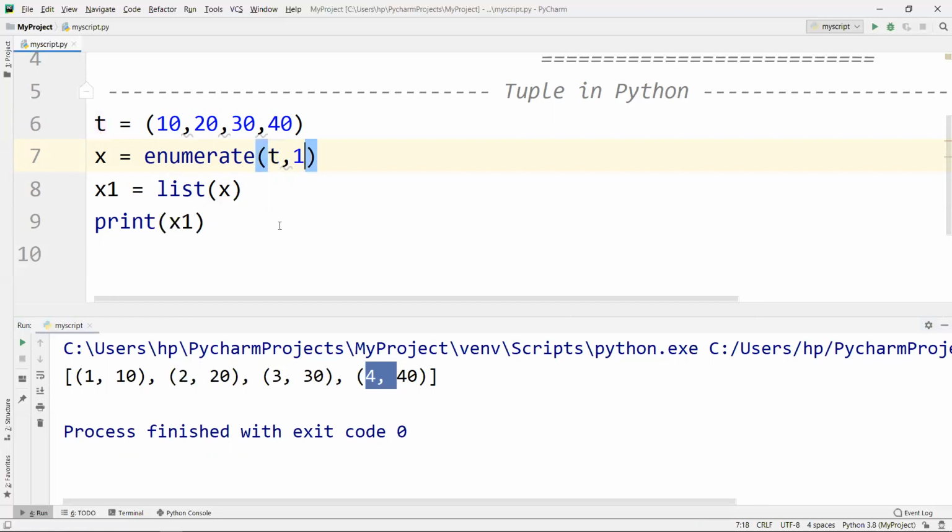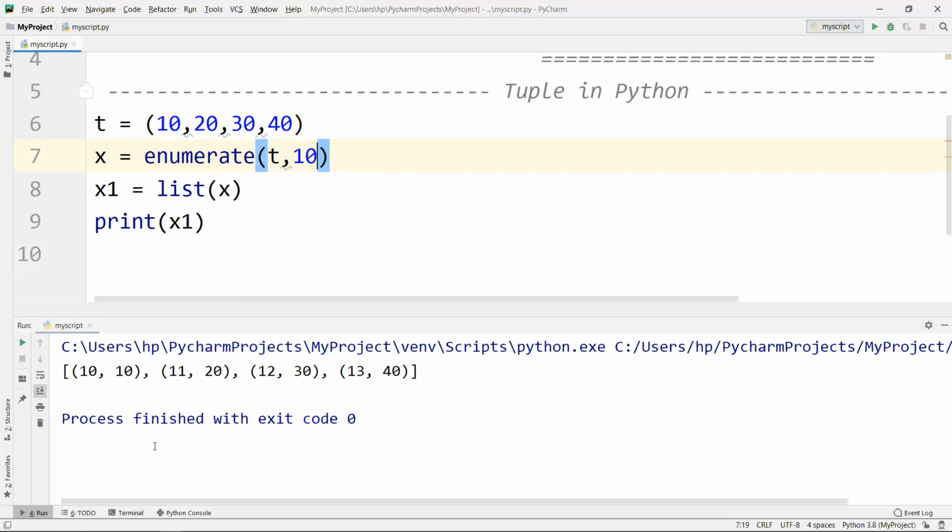Even you can start from any number. So if you write 10, then you can see here that 10, 10, then 11, 20, 12, and 13. Actually, it is very useful when we perform any counting type of logic in our application. So when I discuss some programming stuff, I'll use this and it will be more clear at that time.